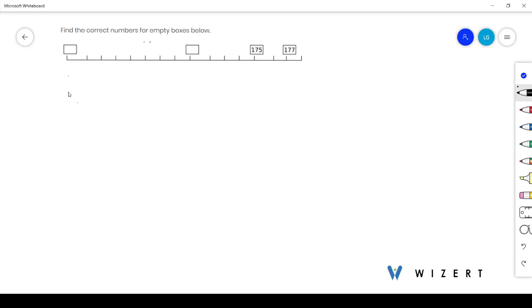Our question is: find the correct numbers for the empty boxes below. We have been given one figure here. Here one empty box is there. Then there are 7 numbers in between two boxes: 4, 5, 6, 7. Then here one more empty box is there. We have to find the value in that empty box.